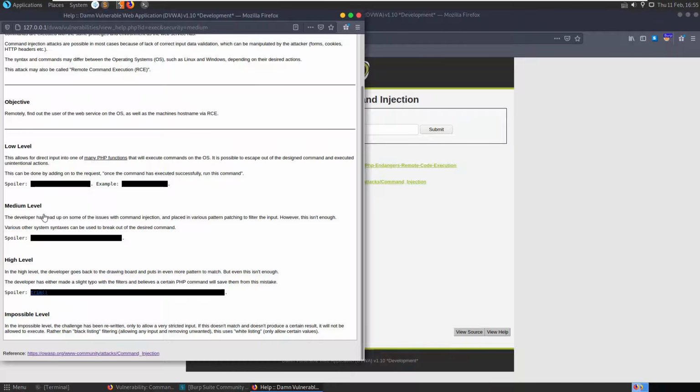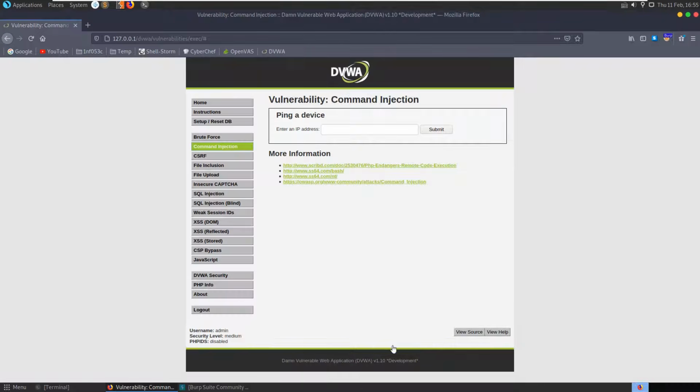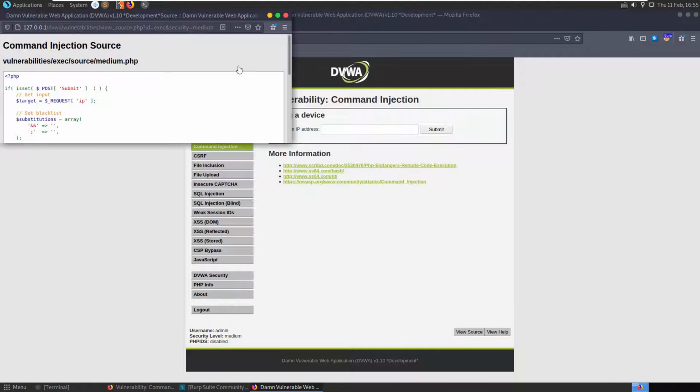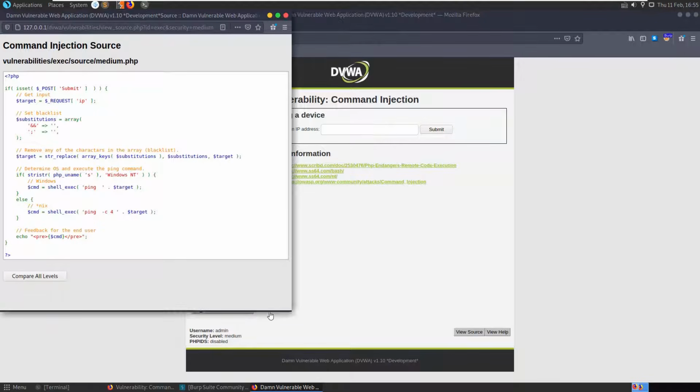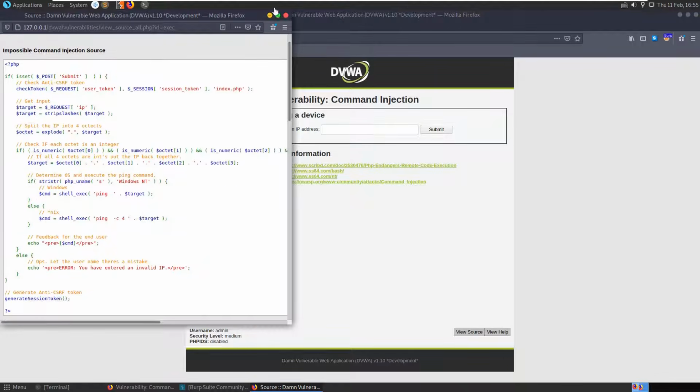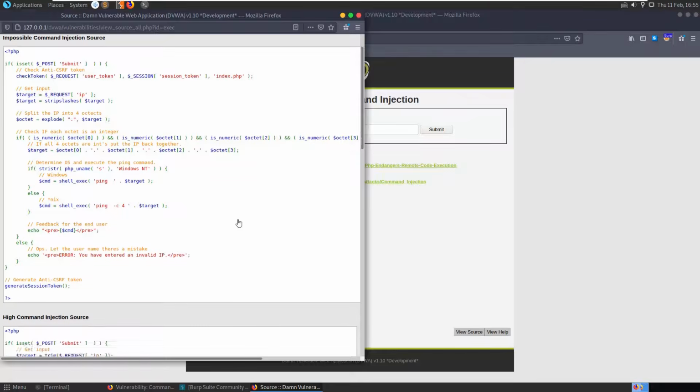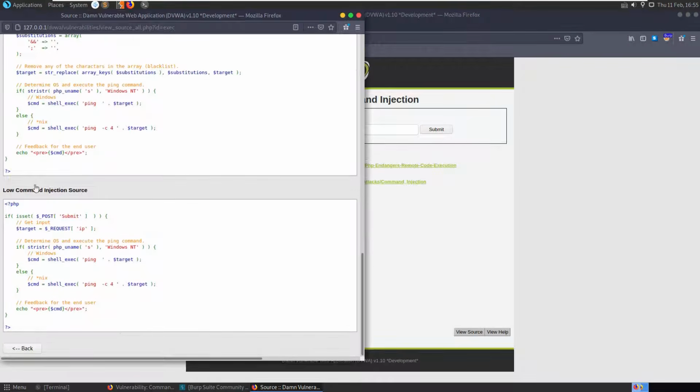And then the medium level, the developer has read up on some issues with command injection and placed in various pattern matching to filter the input. However, this isn't enough. So let's check out the view source, and we can have a look at the difference between the challenges. You can actually compare the levels here, but let's compare the first, because we didn't actually check the first level. So let's check the first.